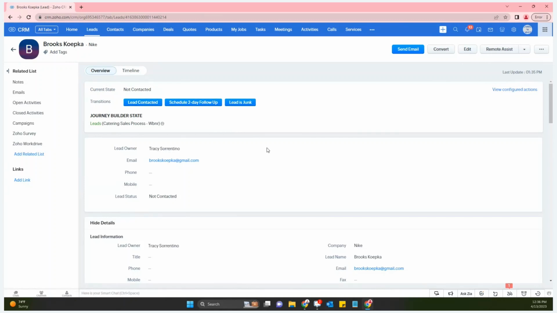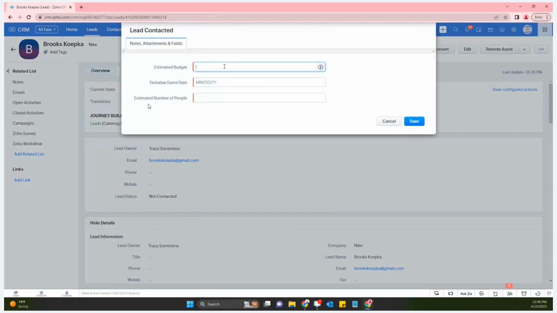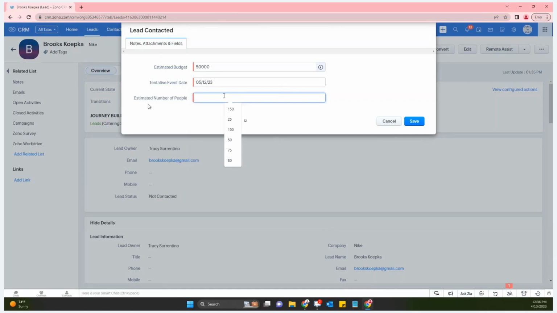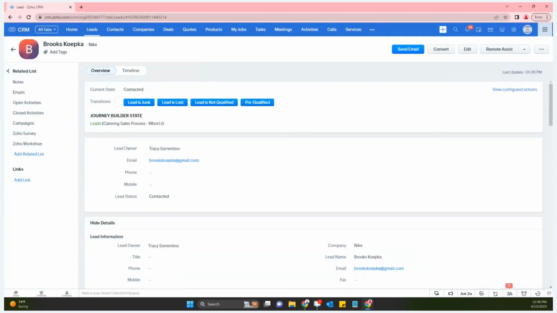So let's say that they contact the lead and we get this necessary information. And we'll say the event is a month out. So we'll go to May 12th, and he's inviting 20 people. And then we'll click save. So we're going to mark this lead as pre-qualified.